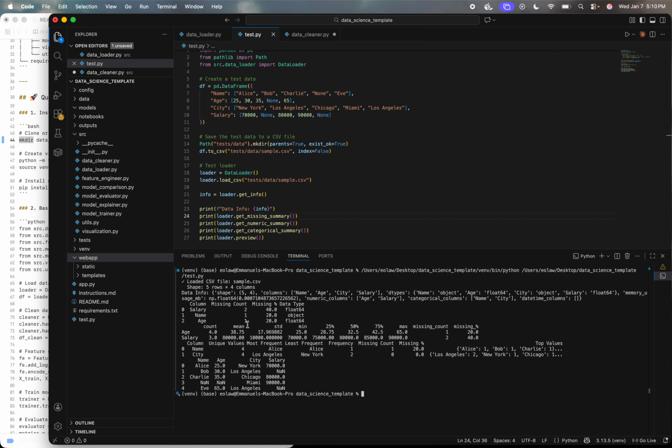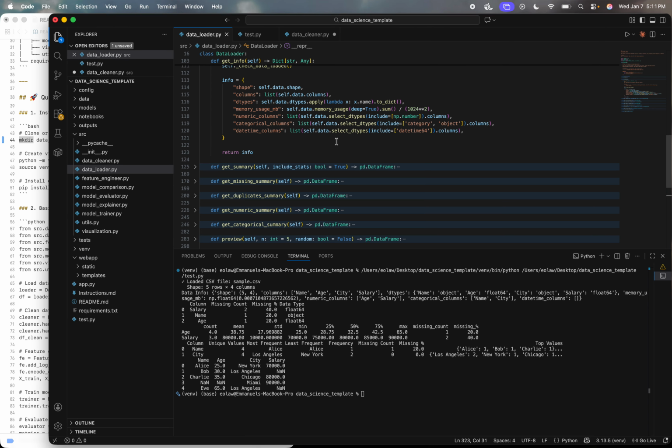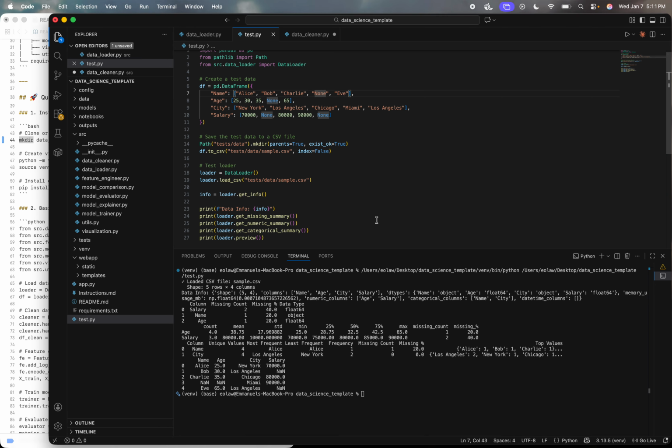The shape of it, the data info. That is the data info, right? Okay, we got this. Then we got this right here, which is the missing summary. The missing summary is 2 for salary, we have 2. Name we have 1, which is None, right? And age, we have 1.